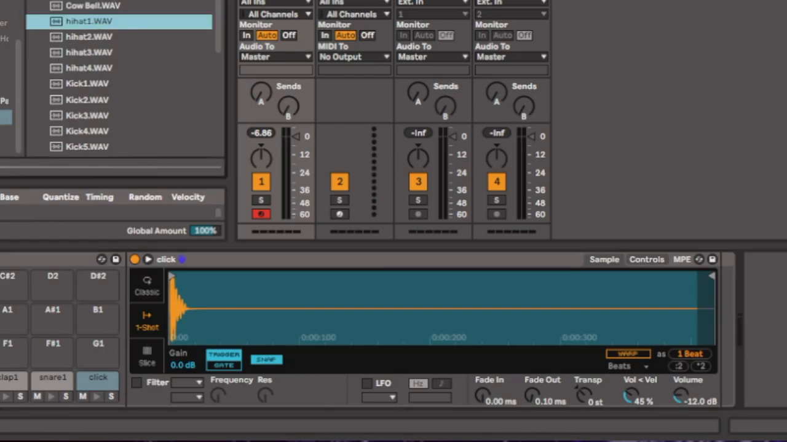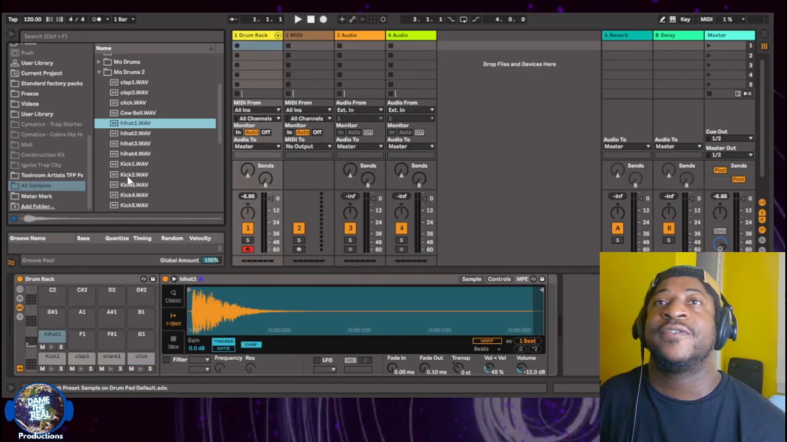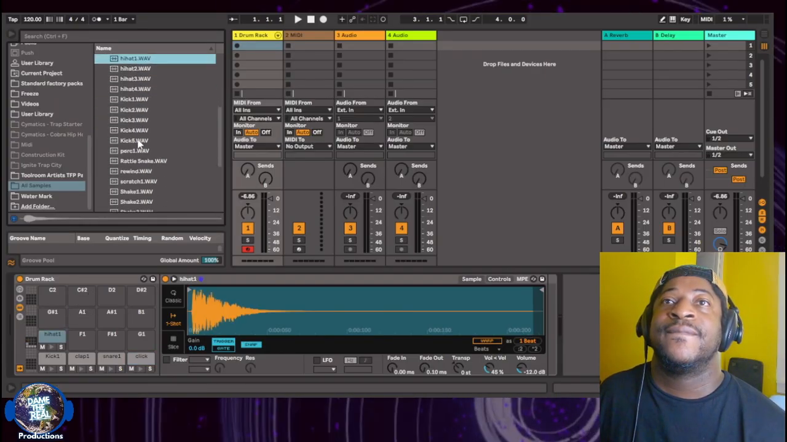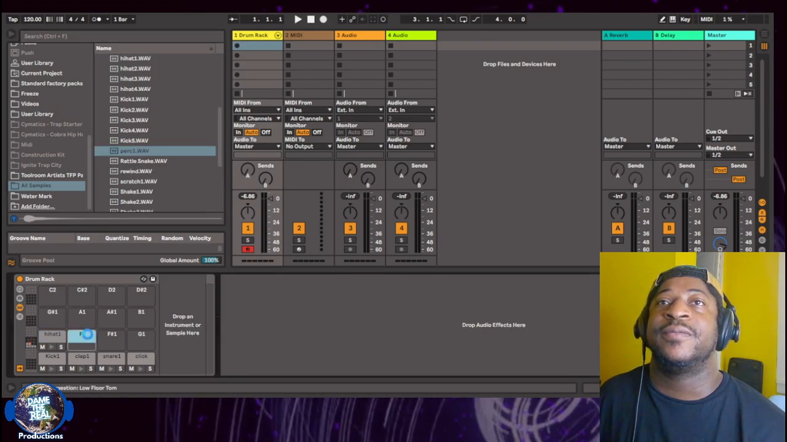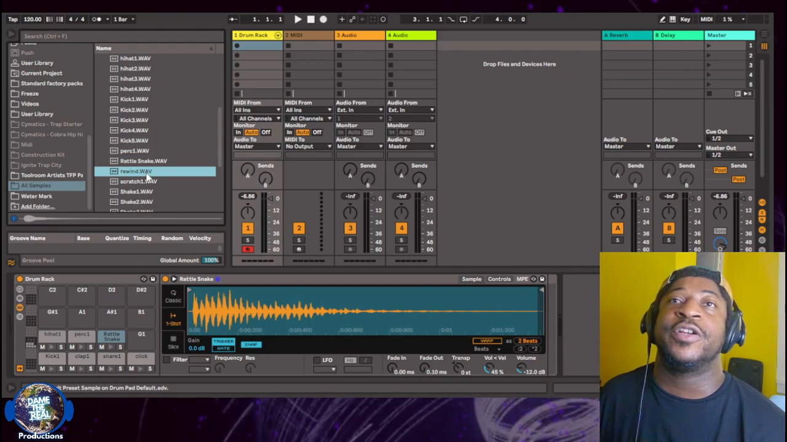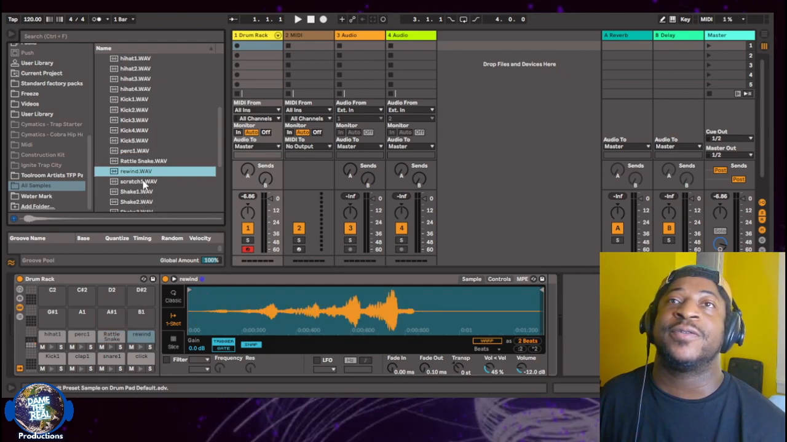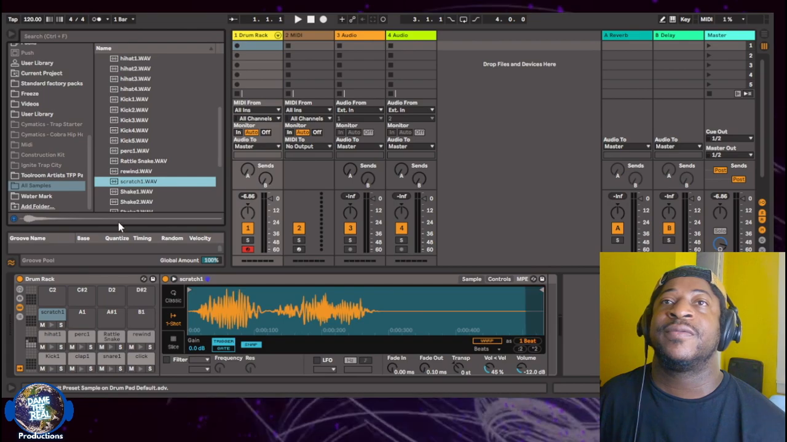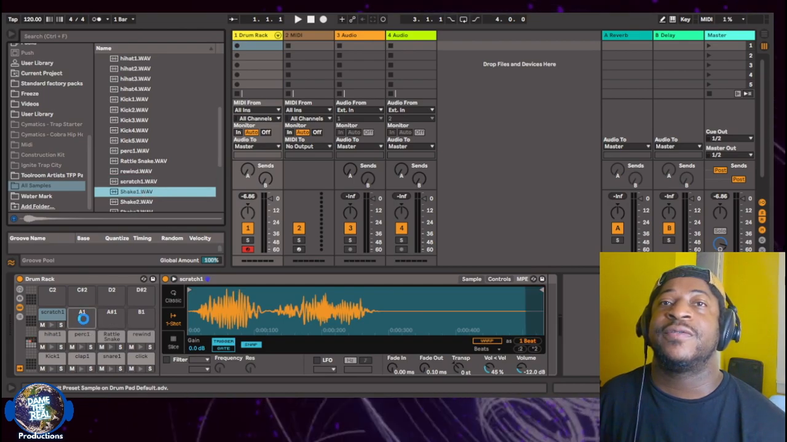So we just keep going. Hi-hats, percussion. Yeah, but you could put them anywhere that you want. Rewind sound, scratch, shakes.